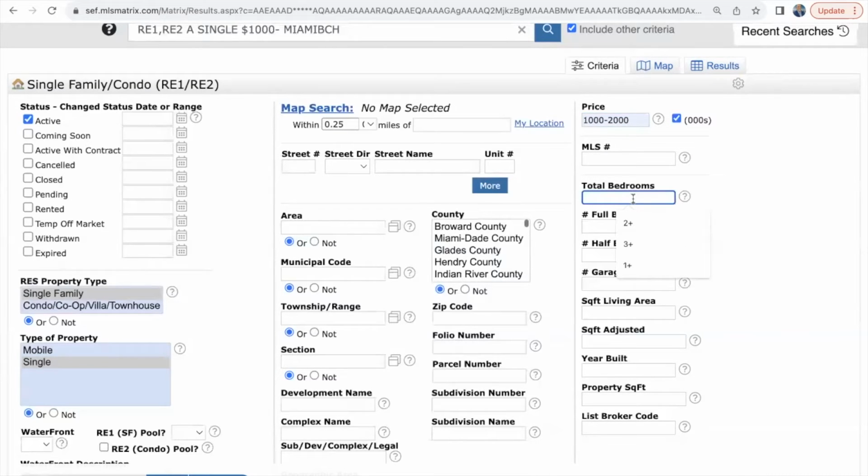For bedrooms, you're going to do the same thing. If your client says, I need a minimum of 3 bedrooms, then you're going to do 3 plus. If your client wants a range between 3 and 4, you're going to do 3-4. For bathrooms, we'll do the same thing, 2+. All right. If your client is looking for a property that has a garage, then I normally would do 1+. 1+ is at least one garage space.